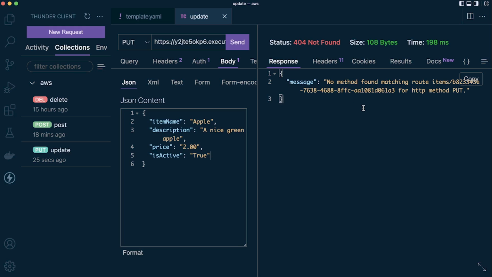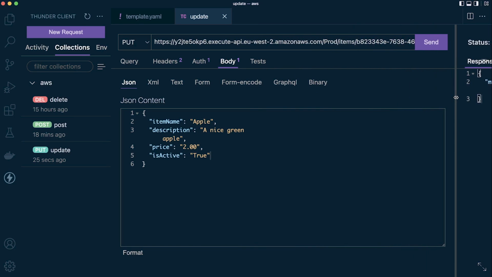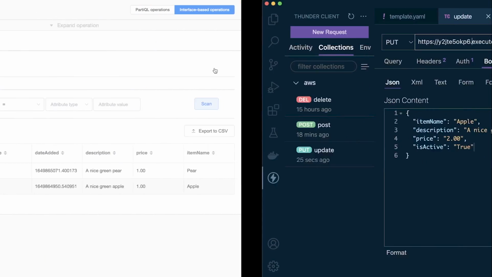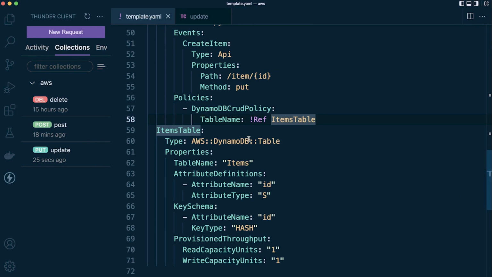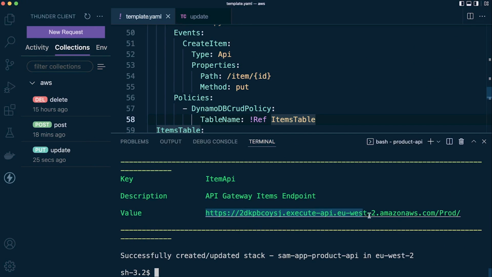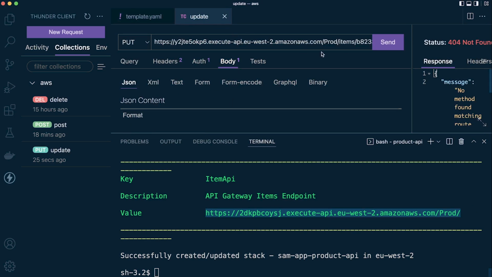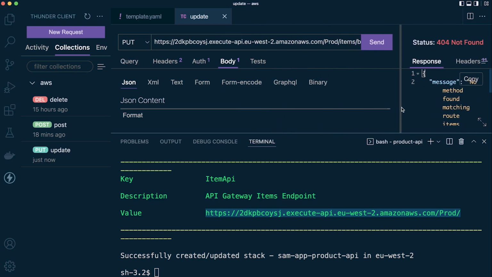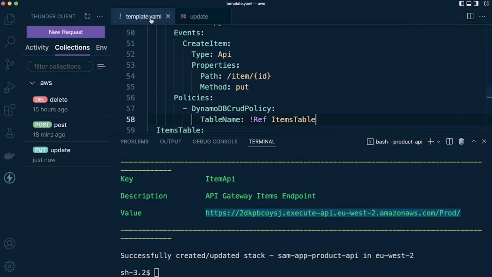So it says no method found matching root items for put. Okay, right, so it looks like we've got a few issues here. So the reason why is because I haven't actually copied this, have I? I've just used this old one. So let's go back here in template, in our console here. Just make sure we're actually using the right URL. That would be handy. So let's just grab and put that there. Okay, so let's now send, and it still says no matching root found. Okay, so let's go back in and just double check our root.